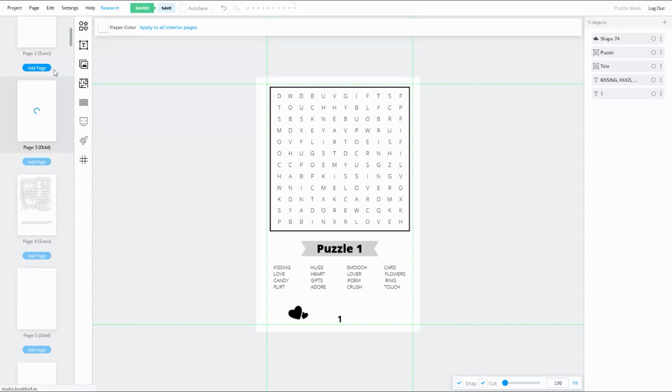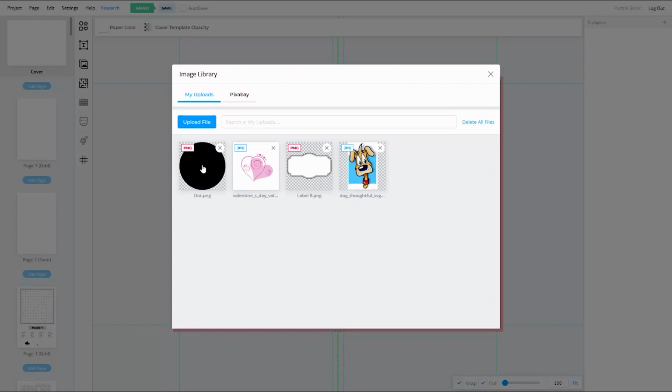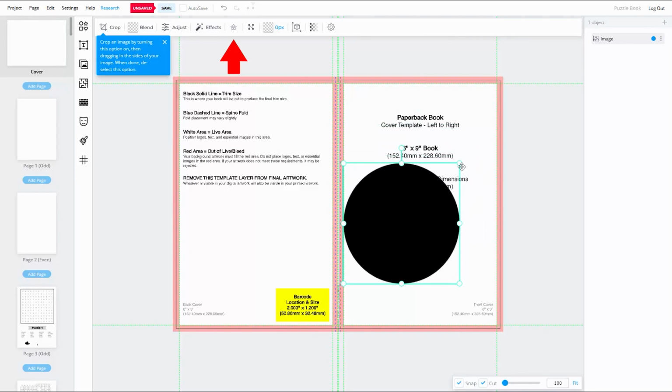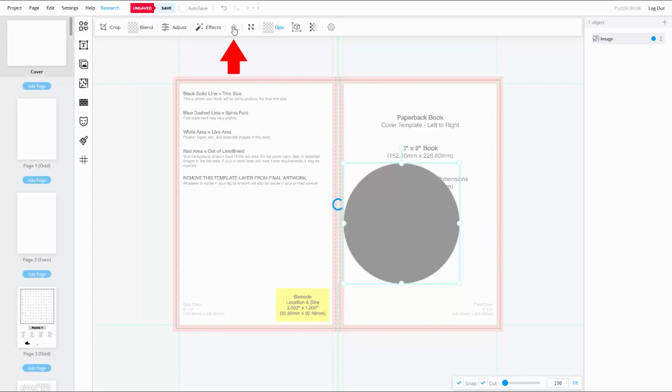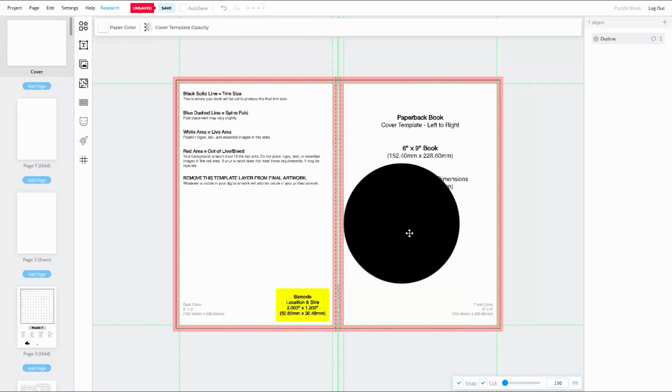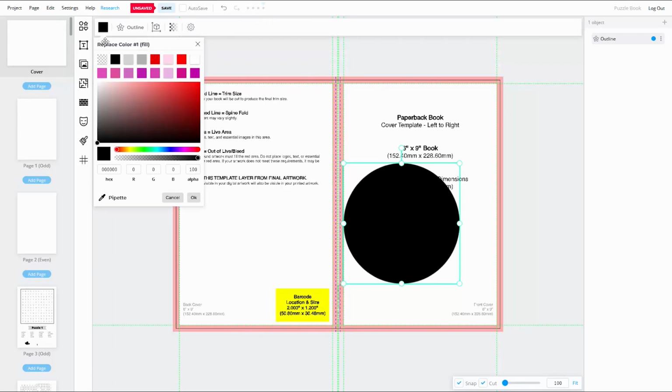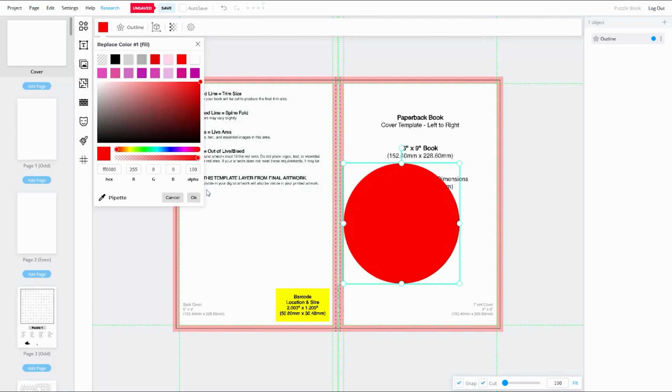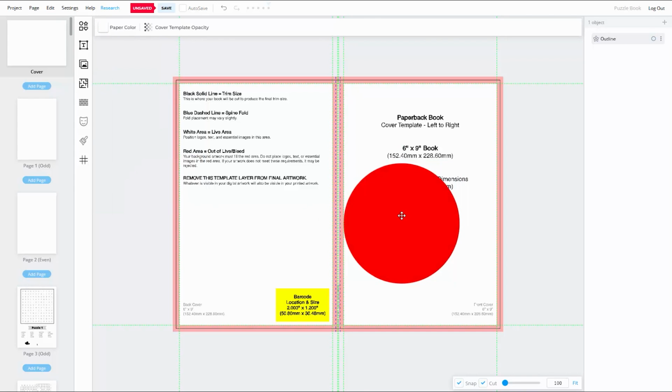On a side note, if you do bring in clip art from outside of BookBolt and you want to change the color of it, that's what this outline image button is for. Just select your clip art and then click this icon. Once it's finished rendering, reselect your clip art and then use the color selector to change the color to whatever color you desire.